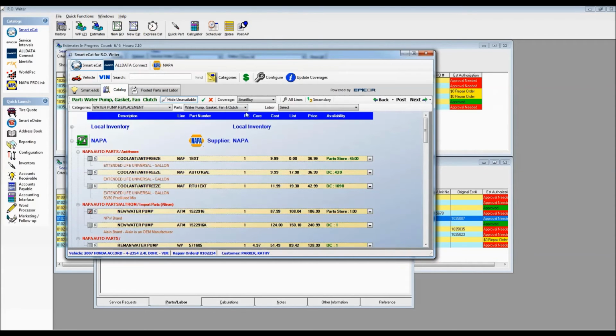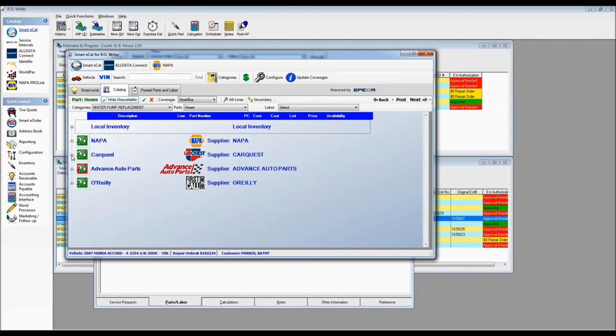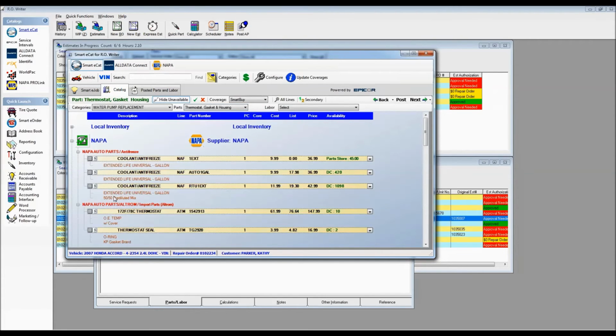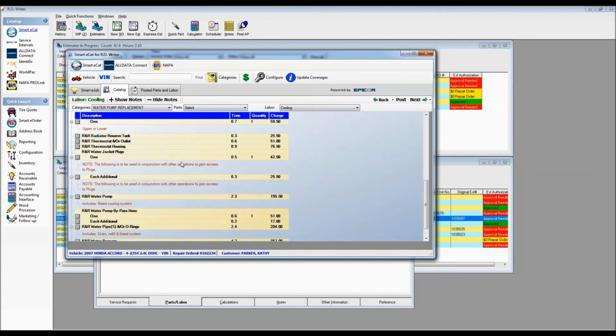We'll click that one there, change our subcategory over to hoses, and again, not from Napa, but from CarQuest, we'll look for those upper and lower radiator hoses. Changing now to our thermostat, gasket, and housing subcategory. And again, we'll grab the one from Napa. Last but not least, let's get some labor. When I go to do some labor, as we did before, we'll grab both for the radiator hoses. We'll scroll down a bit, the thermostat and/or outlet, and then now, last but not least, the water pump.